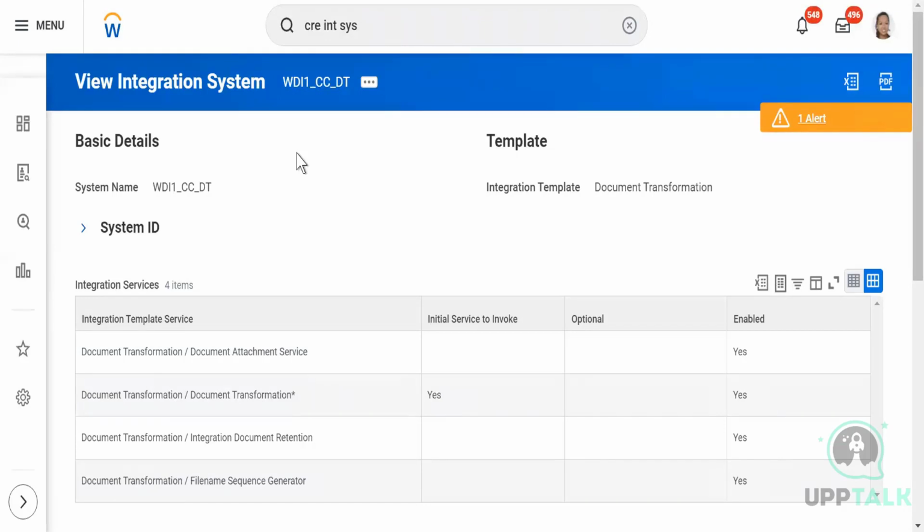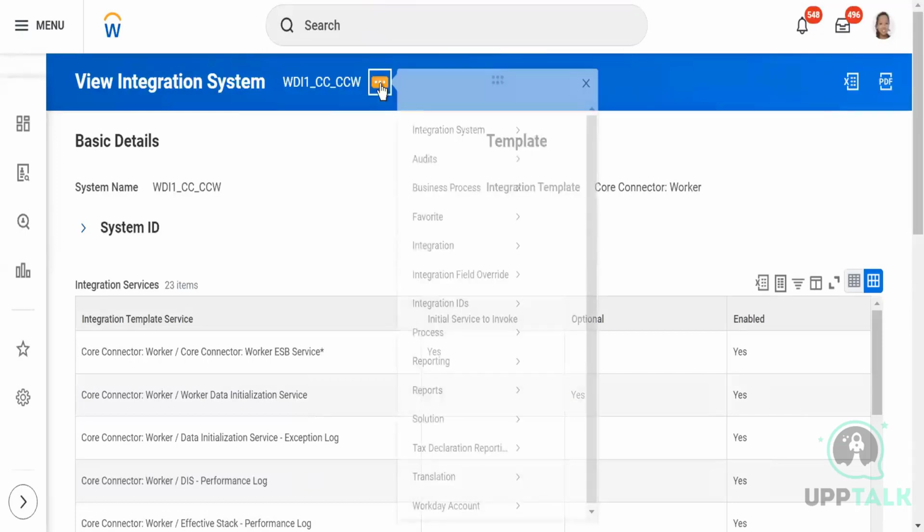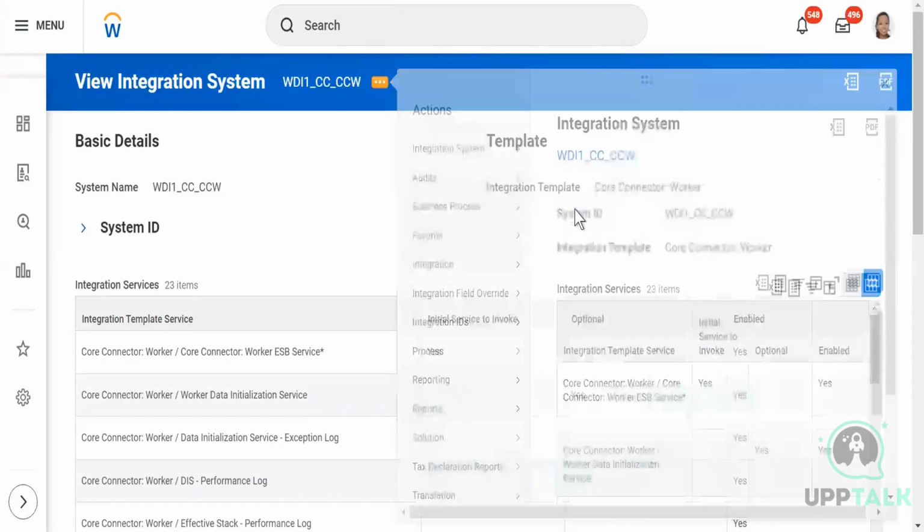If you don't combine it, then the output of the main core connector is not linked with this document transformation. So how do we link it? We link it with the help of a business process. So what we will do, we'll click on actions here. We'll go to business process and then create copy or link definition.